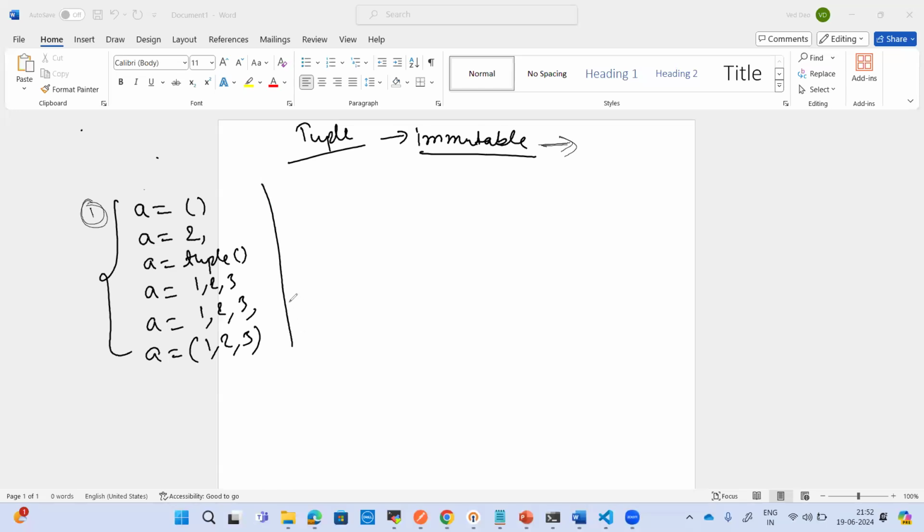Once the tuple is declared and defined, does the tuple support indexing and slicing as we saw in the last class? Yes, list was able to support indexing and slicing. Yes, tuple also supports indexing and slicing, and the concept is all the same, all similar. There's nothing changed in that.